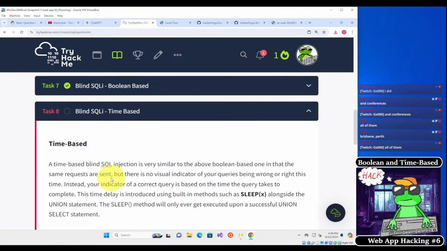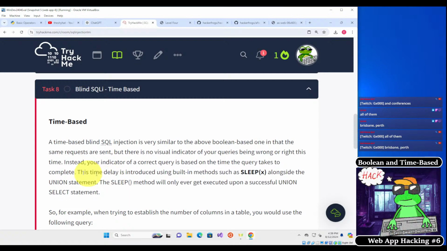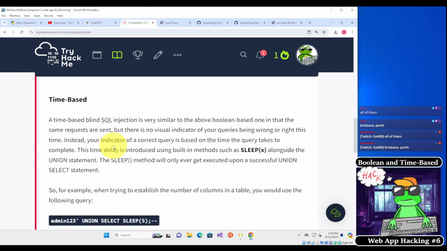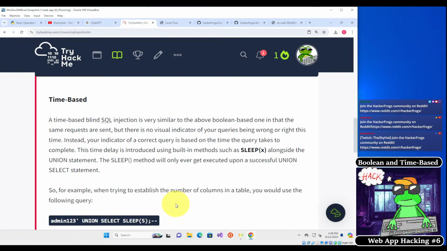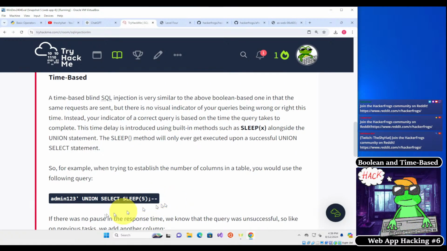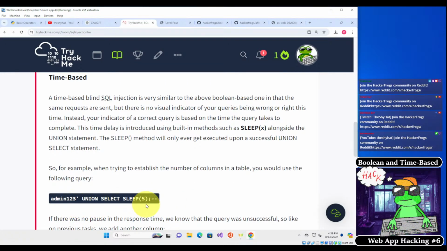Brisbane, Perth. Okay, cool. So next we're going to talk about time-based SQL injection. I'm going to sound a little bit cynical here, but if you thought that Boolean-based SQL injection was tedious, time-based SQL injection is even more tedious, because it's Boolean-based SQL injection, only you have to wait in between each one of your queries. So let's work through this.